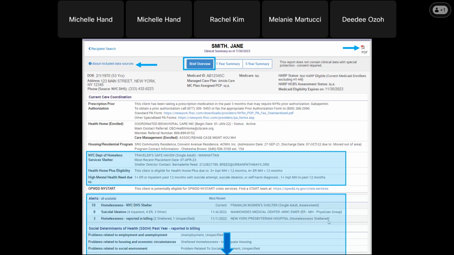We have the alert section in the brief overview. So here I can see that they've had 10 homelessness stays at a DHS shelter. They have had suicide ideation, and then again they've had homelessness, this time reported in Medicaid billing. And again, this is all available data, meaning it's not restricted to this 5-year look-back rule. We have social determinants of health showing here as well.